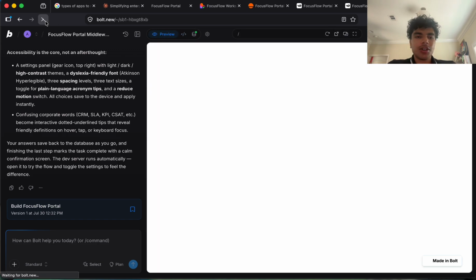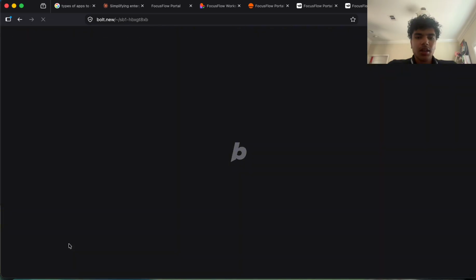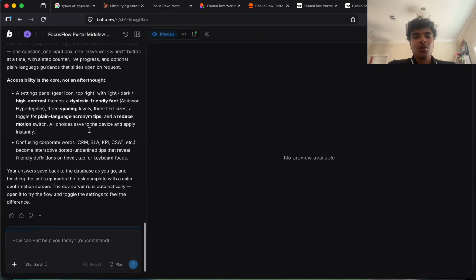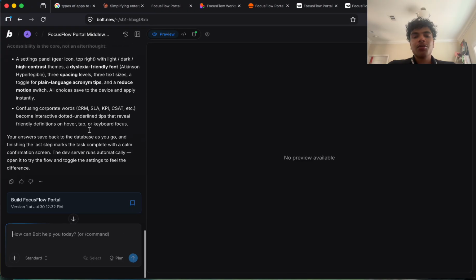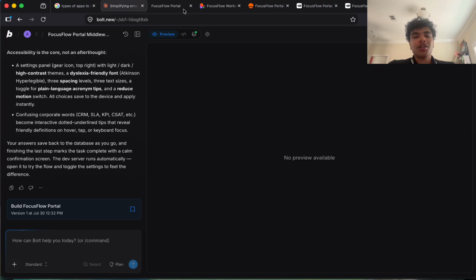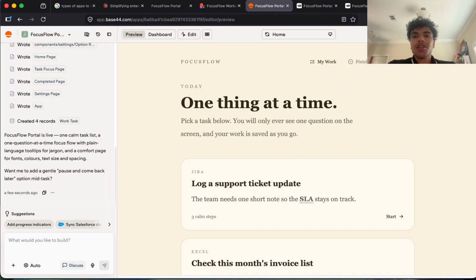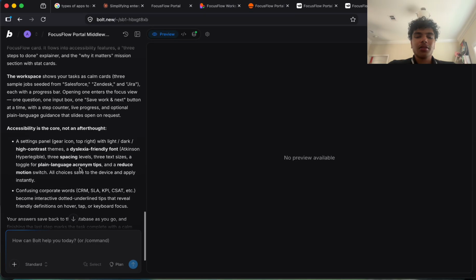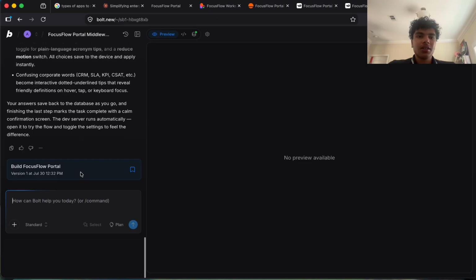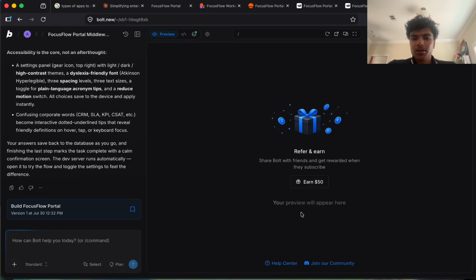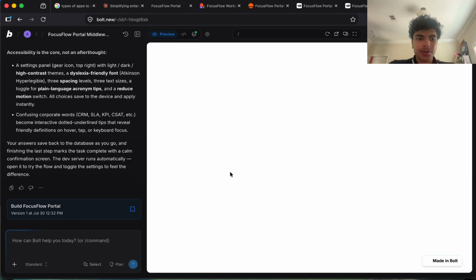So let me actually reload this. And then this Bolt actually took the longest. So if you want something very quick and easy, just use Claude or Lovable or even Base44. Base44 is amazing. But if you want something that takes time, this is it. This took a long time. Now it looks like your preview will appear, so it looks like it's gonna take some time. You can even share it with other people.